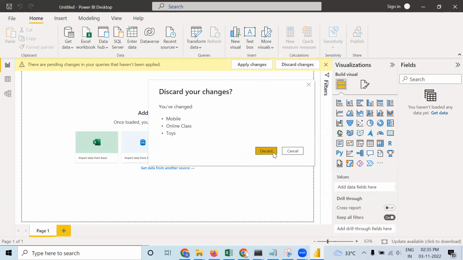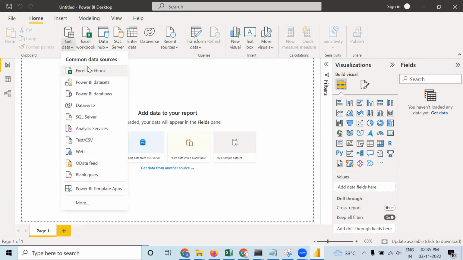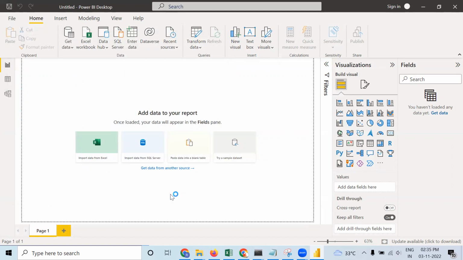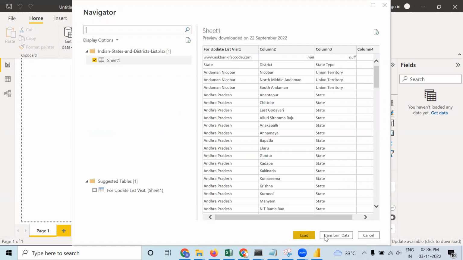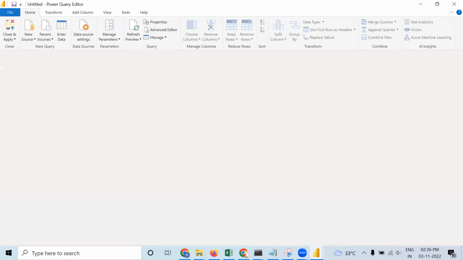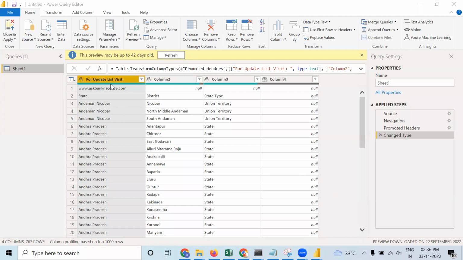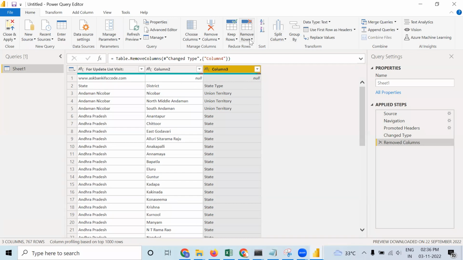Okay. So I'm taking again this Indian state and district. There it is. Okay. This is our sample data set. Transform. Okay. So here, this one is unnecessary. I'm removing it. The first row is also unwanted. I am removing that one too.